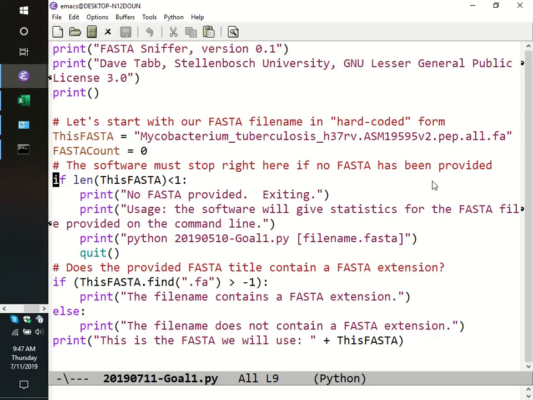So when we come back to our code, we see if this FASTA file name has a length less than 1, then complain about it. Your software is allowed to complain. So you can just say, no FASTA provided, exiting. Usage: this software will give statistics for the FASTA file provided on the command line. It should be run by saying Python blah blah blah blah blah file name FASTA.